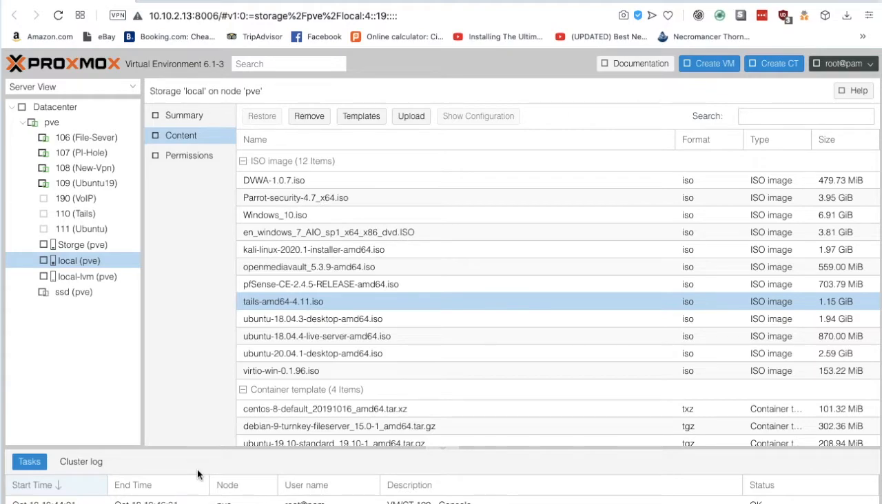Running Tails on your Proxmox server is going to require access to your Proxmox server's web interface. I'm not going to show you how to do that. I'm assuming if you run Proxmox and know what it is, you understand how to access the web interface of your Proxmox server. Here's my web interface for a Proxmox server that I use for doing home labs and other testing.